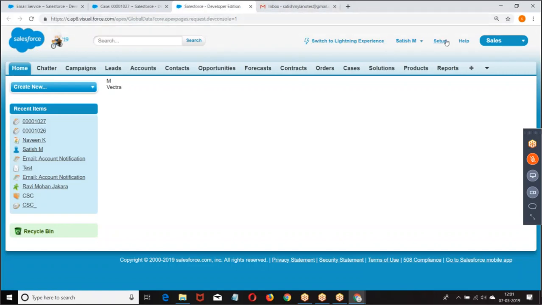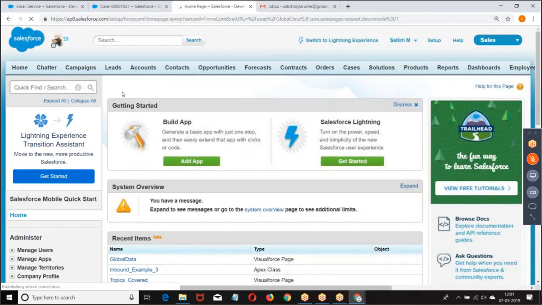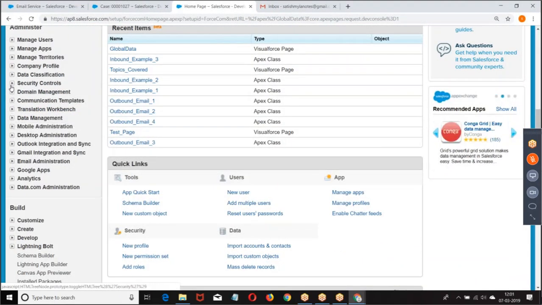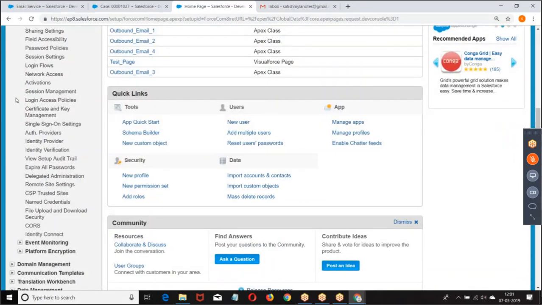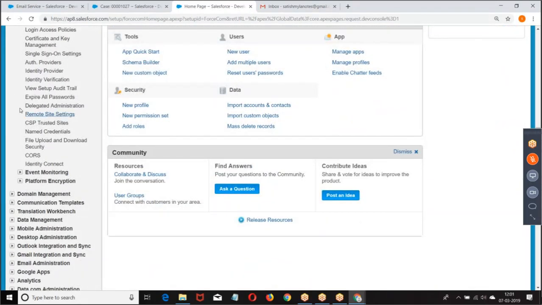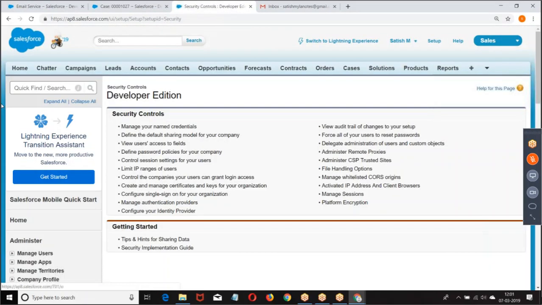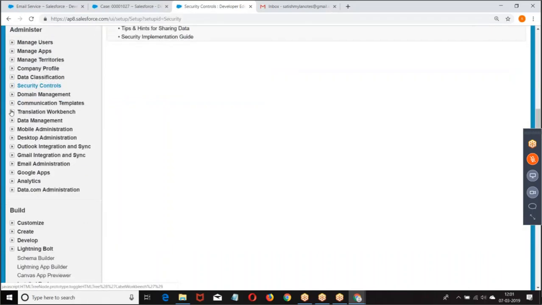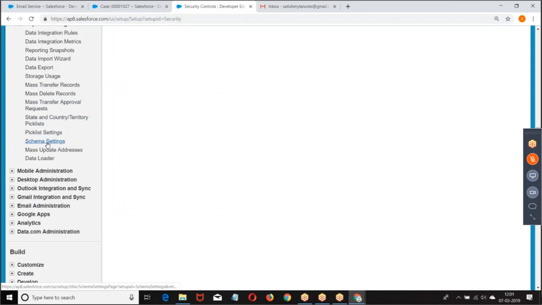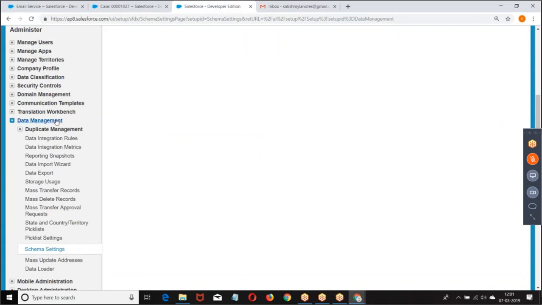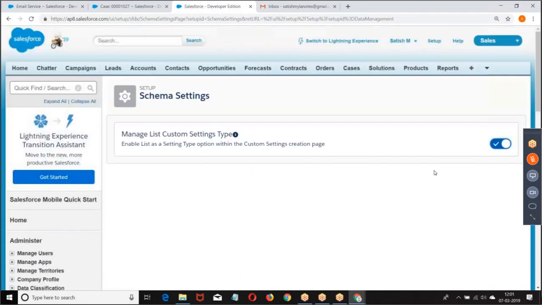Okay. Now let us go back to this. Setup. Then we have security controls. Now we have data management. What is this? Schema. Enable it. First, Setup, Administer, Data Management, Schema Settings, Enabled.